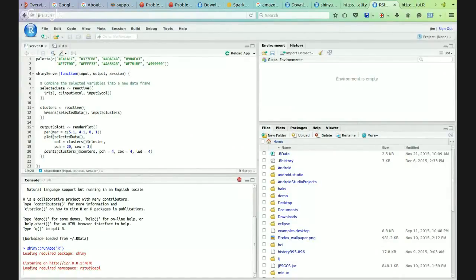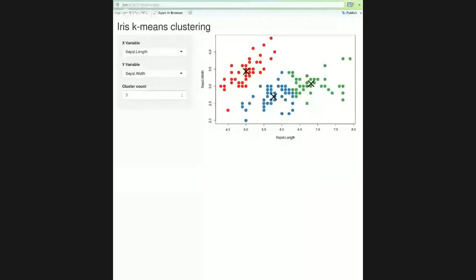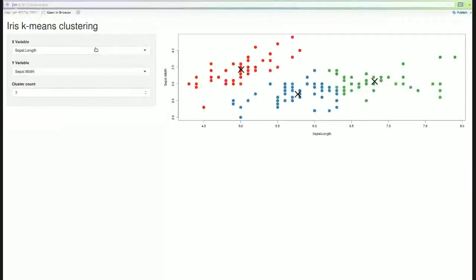That's why I was a little confused. This isn't the same app that we were looking at on Shiny Apps. This is one of the demos. Let me bring up this other window here. Here we go. This one's kind of cool. It has more color, so I'm a little happier to show you this one. Let's make it full screen.